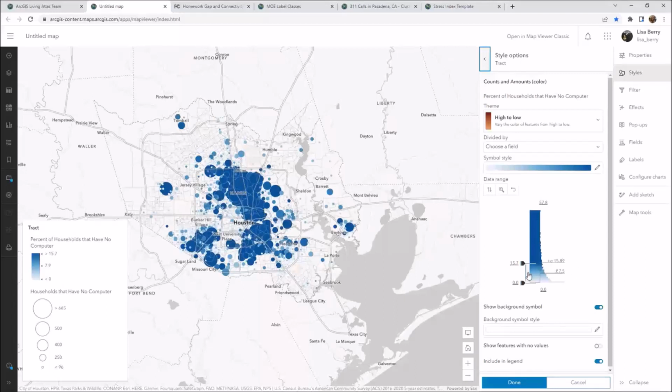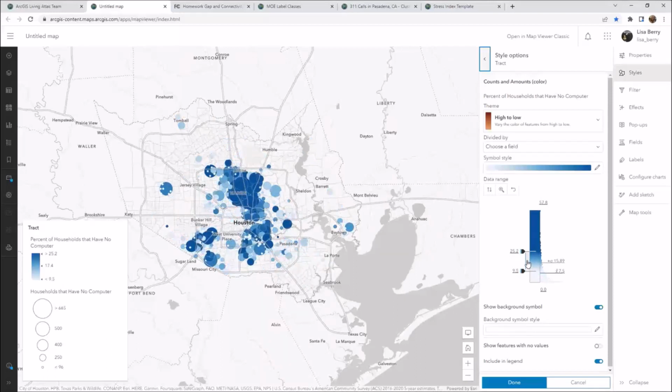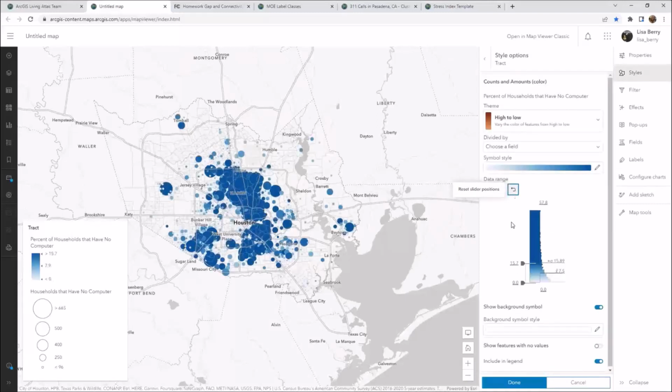But I might want to drag this around in order to emphasize the highest values in my map. Or if I have a number that's meaningful to me, such as a threshold like 30%, I can go ahead and type that in as well. But if I have made some choices that I maybe want to go back from, that's okay too. I can reset the slider positions to where they started and start back where I was, no problemo.